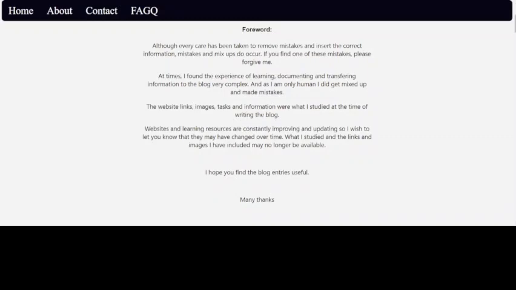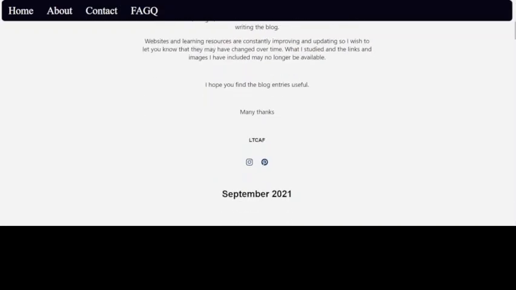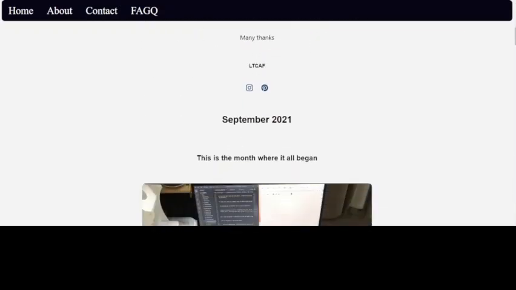The website links, images, tasks and information were what I studied at the time of writing the blog. Websites and learning resources are constantly improving and updating, so I wish to let you know that they may have changed over time. What I studied and the links and images I have included may no longer be available. I hope you find the blog entries useful.